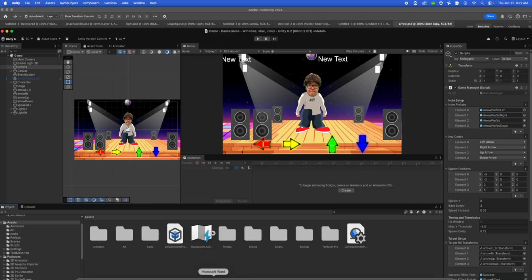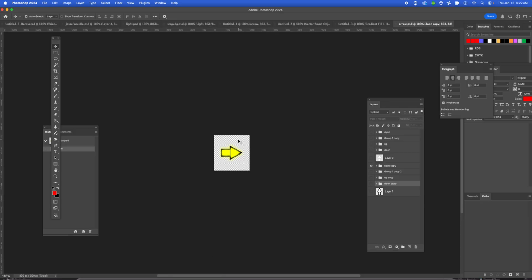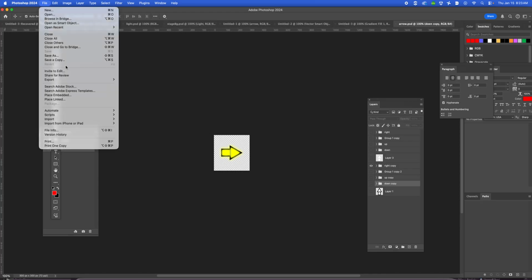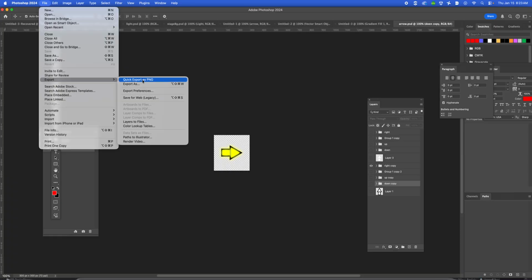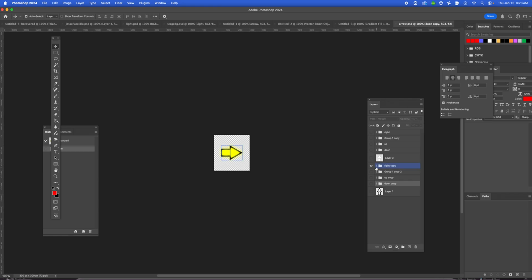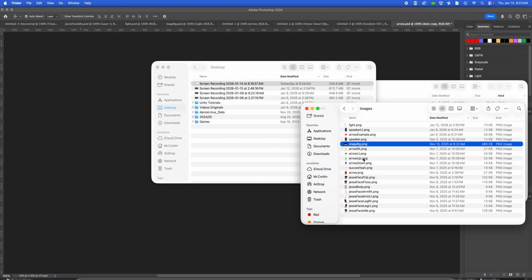Now, from Photoshop, it's up to you. You need to make your arrow in a new document. You can copy and paste it from your stage layout, and then you go File, Export, and export as a quick PNG. I had my right one, I had my up one, and you have to put each one into a folder as a PNG. That's how you can have the invisible parts behind it. I did that already. I made a folder, and I exported these PNG files into here.